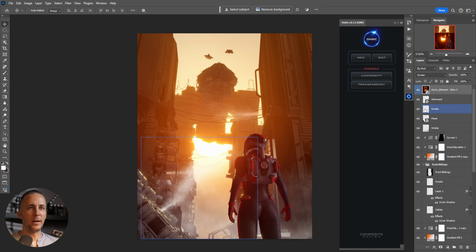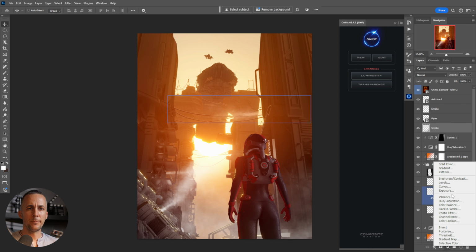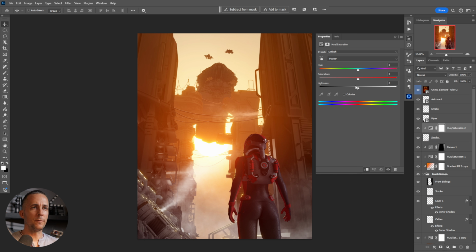Already beautiful, I really love it. And this smoke right there, I can colorize it a little bit. So I will go with hue and saturation, clip it to affect only this one, and I will say colorize, and just a little bit of that color right there. I like it. We can make it darker or brighter, but I think this is okay.